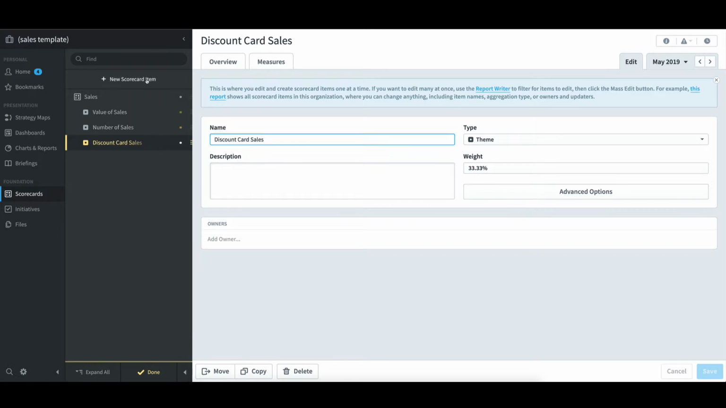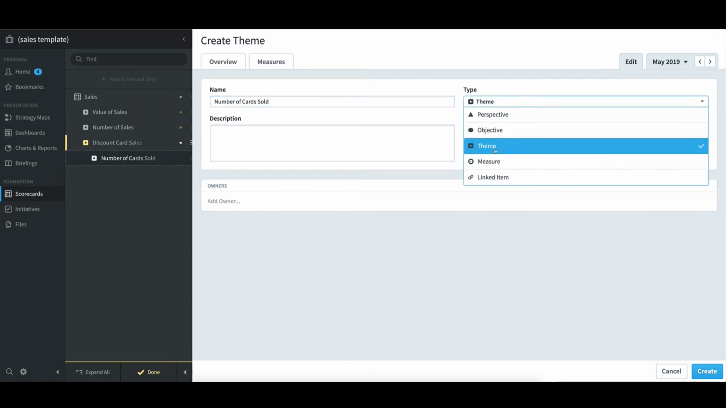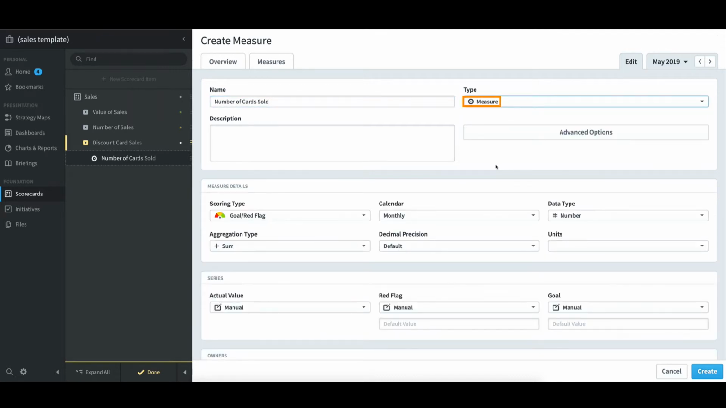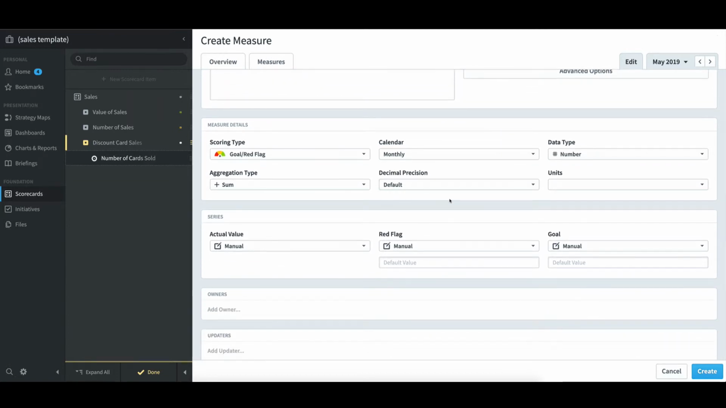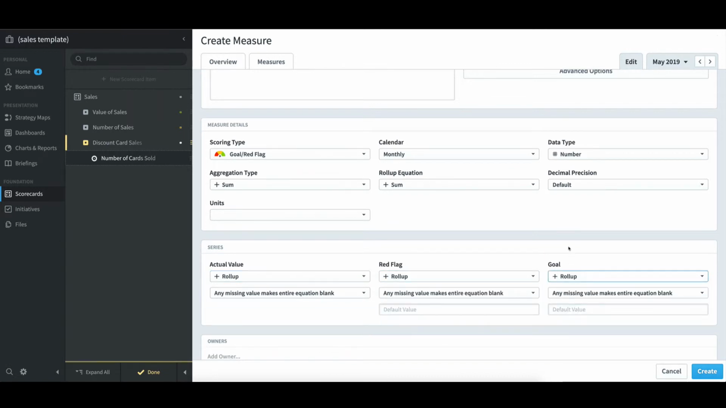Once again, I'll click on New Scorecard Item. And I'm going to create a measure called Number of Cards Sold. And this time on the right, I'm going to switch that from theme to measure. Next, to have values roll up the tree, I'm going to scroll towards the series section. And I'm going to change the actual value to roll up and do the same thing for red flag and then for goal.